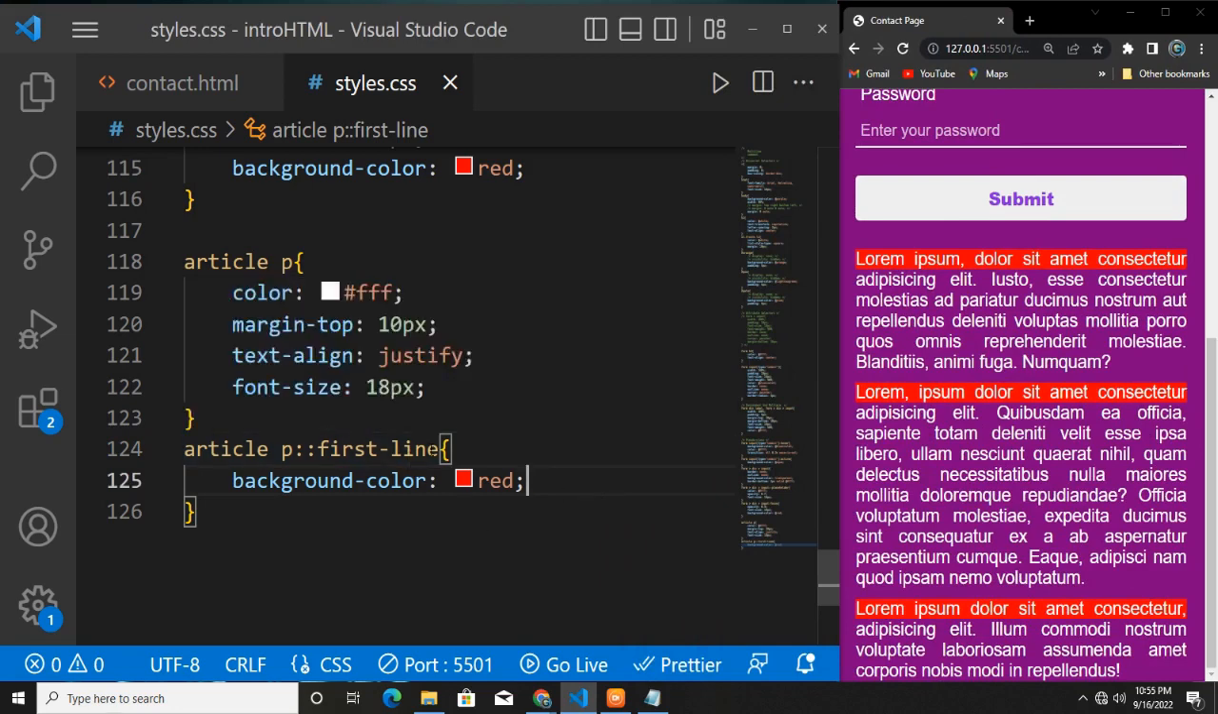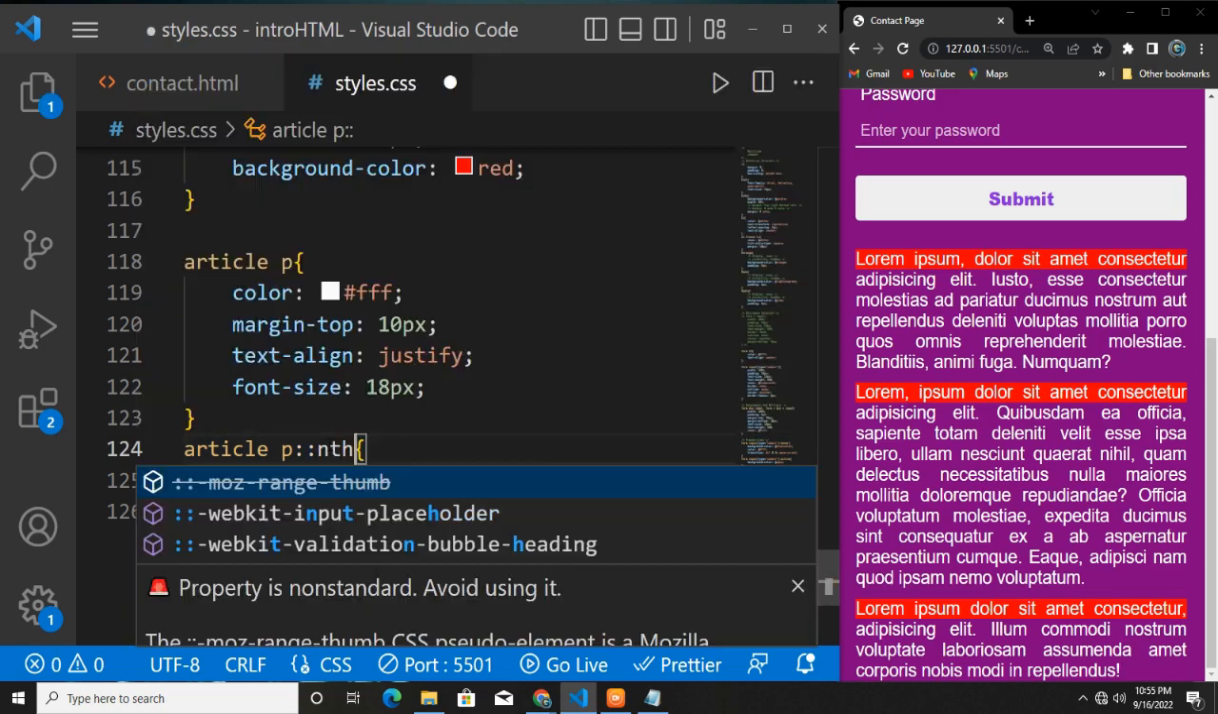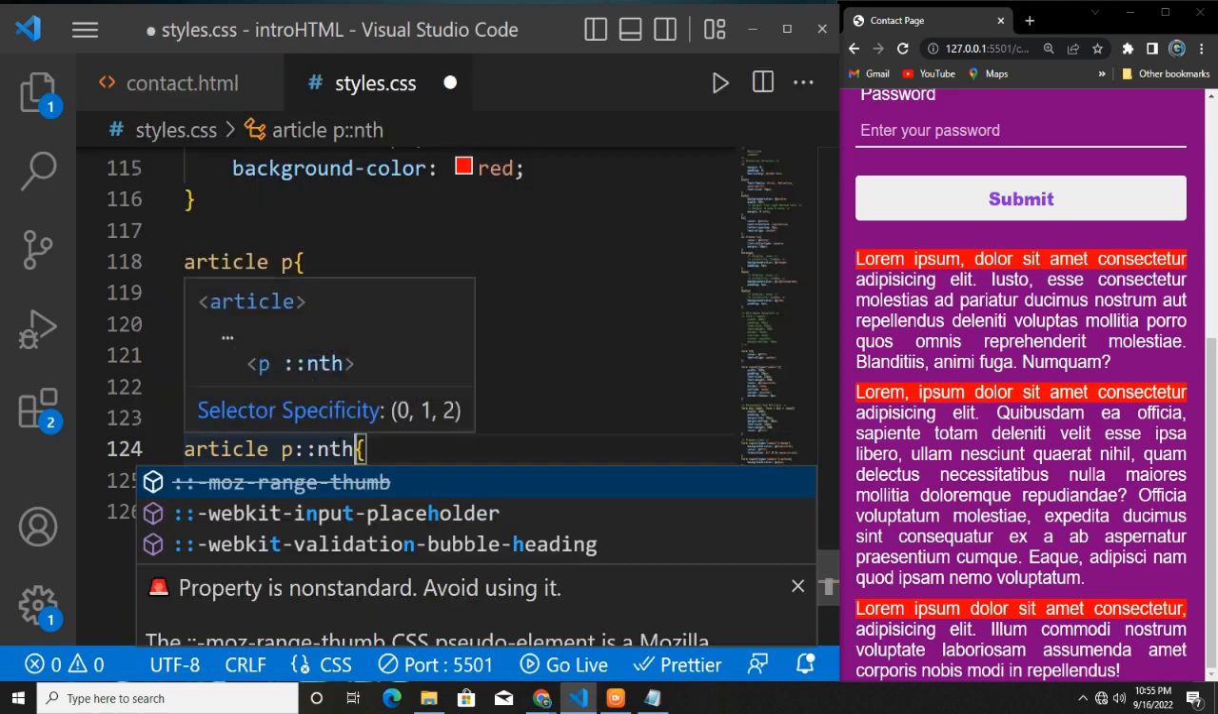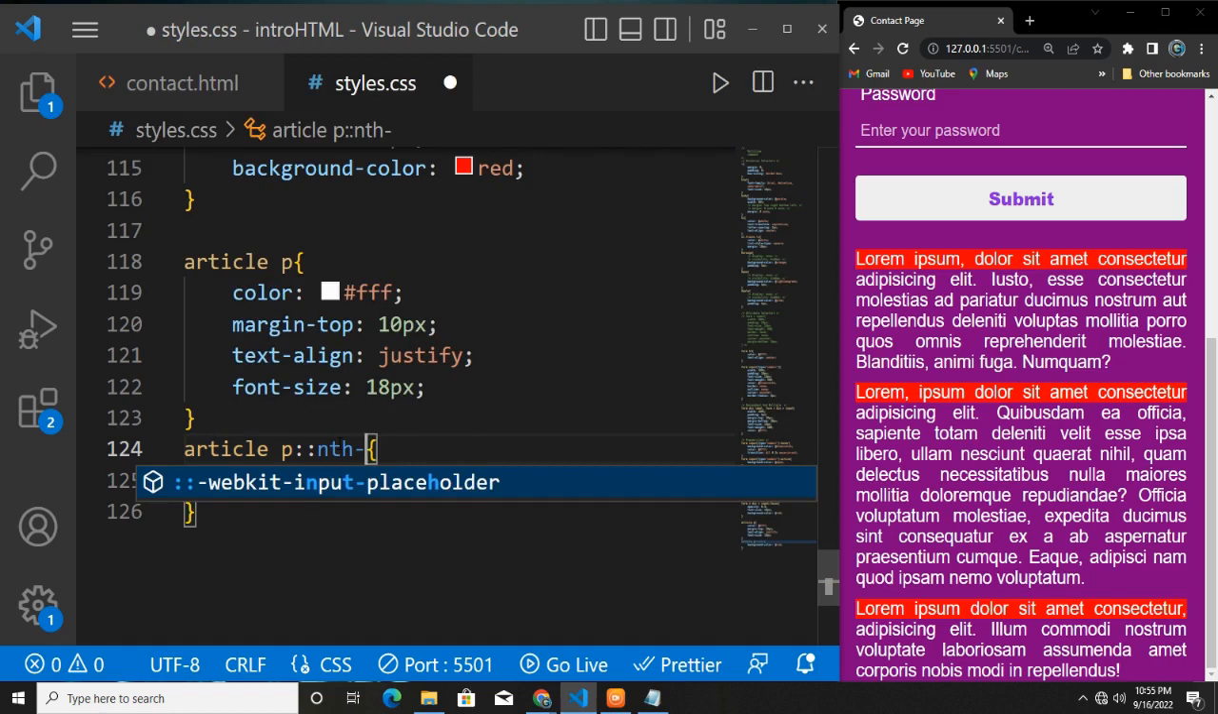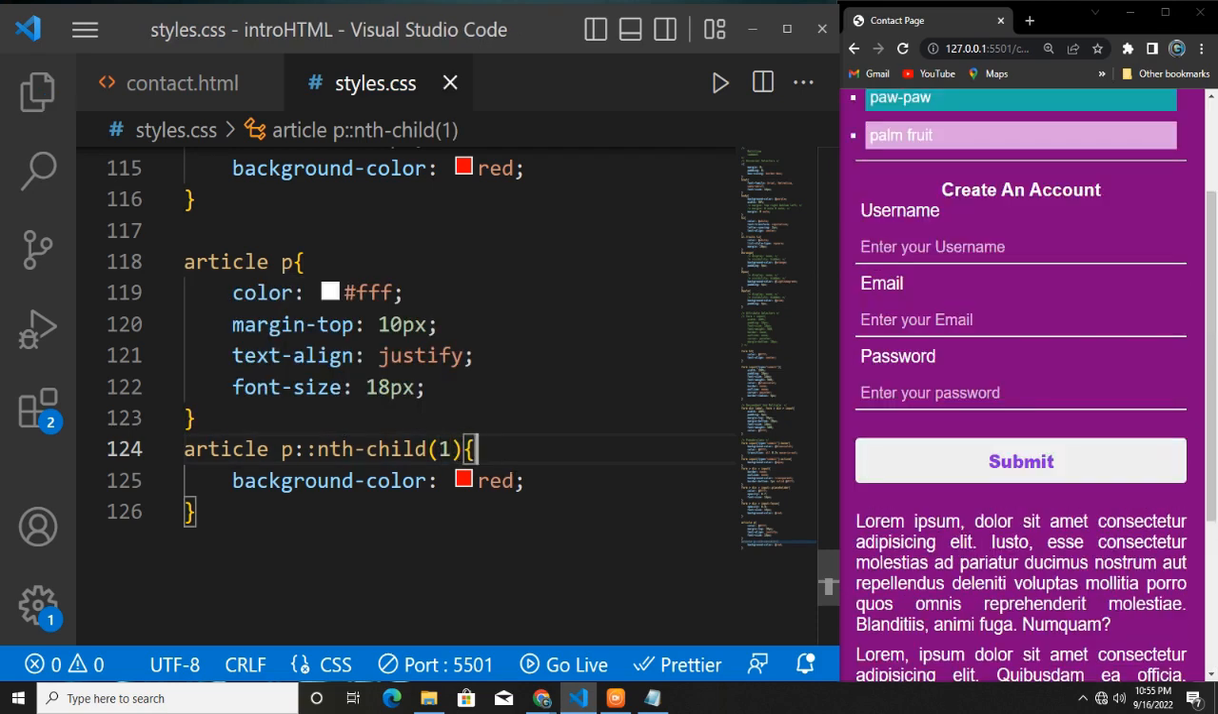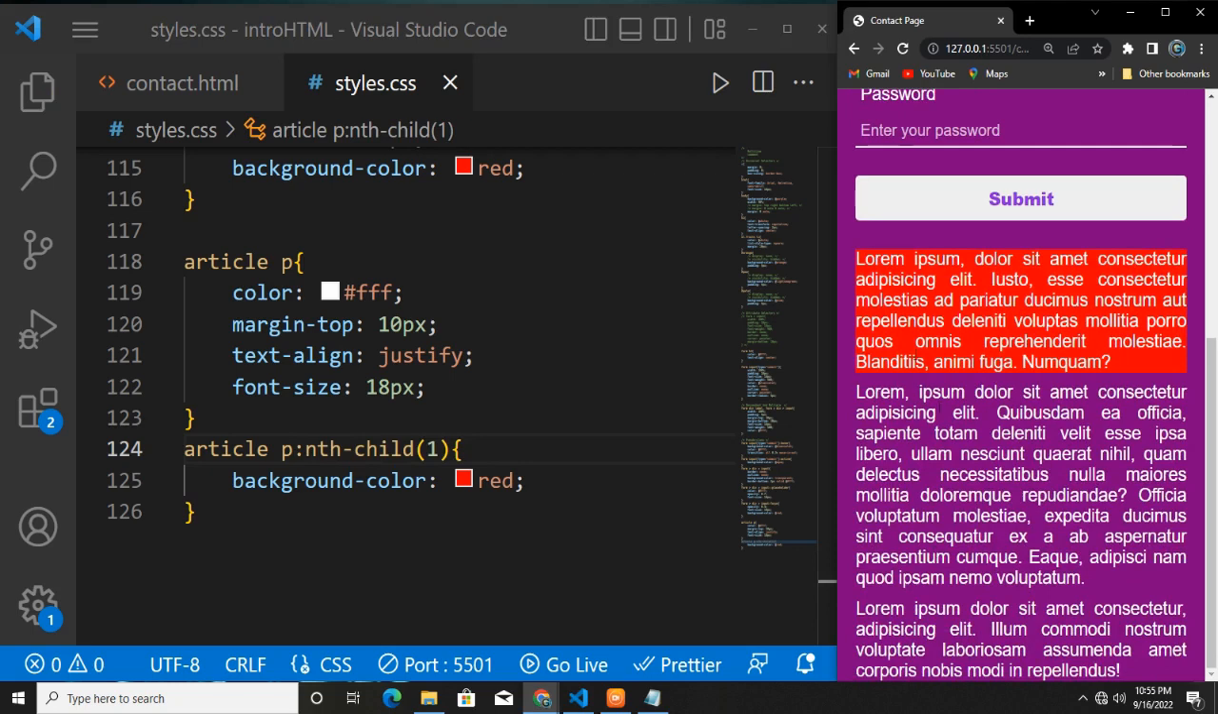But then, however, I want to select the end child element. You can select last child, first child, like you've seen me do. But let's say you want to select a custom child element. So let me say I want to select the first element. It's a pseudo class, so I should put one here. So save. So the first one is affected.